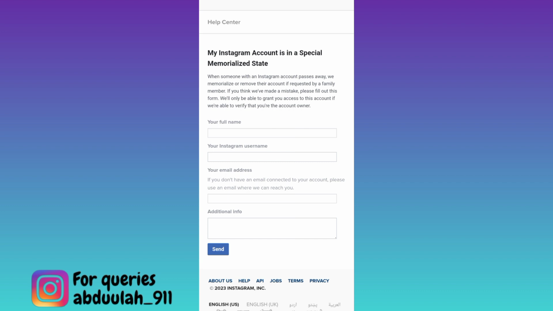Once you have provided the new email address, in this additional info box, you need to briefly state the issue that you are facing. You have to provide the details of how your account was hacked and how the hacker has changed your email address and phone number. Once you have done that, all you have to do is click on the send option.